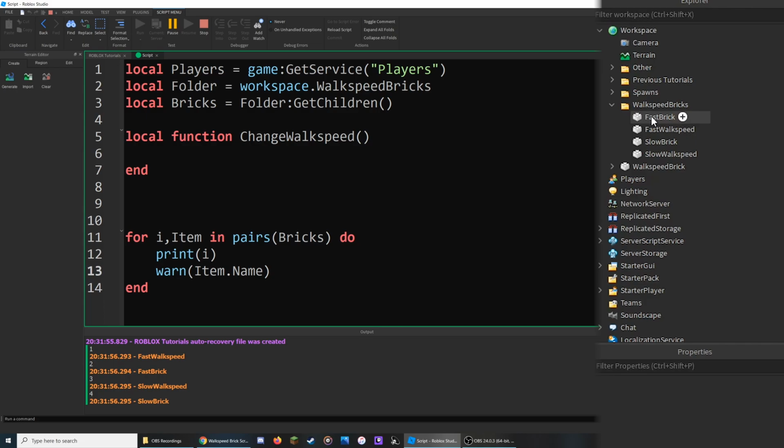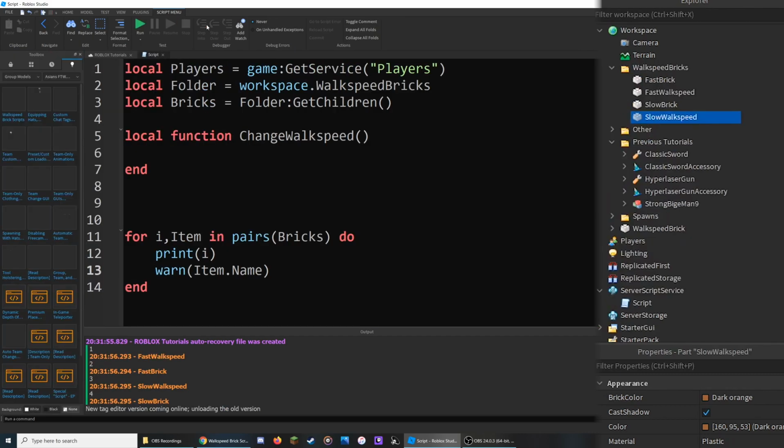Position 1 in this case was fast walk speed. In position 2, it was fast brick. Position 3 was slow walk speed. And position 4 is slow brick. So now that we have a better understanding of this, we can continue and start to reference these items and then eventually activate the function.